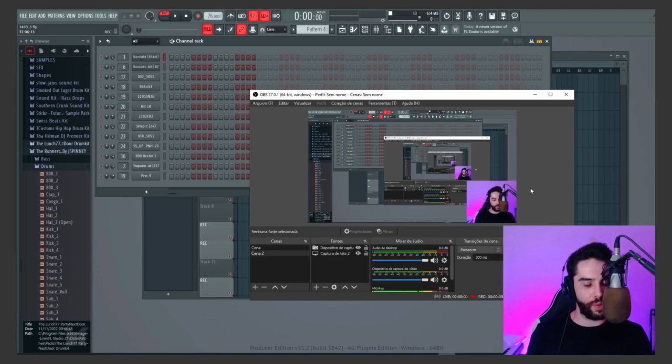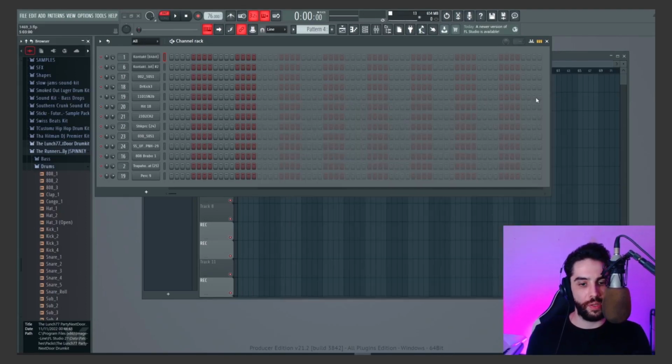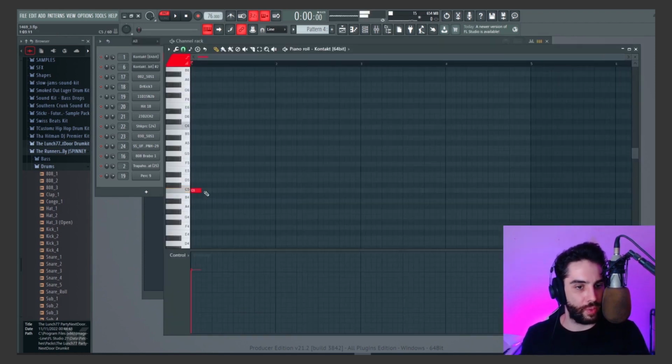How to make R&B beats. I usually like to start with the chord progression. And how do I build chord progressions? This is a very easy way. I make it very simple.